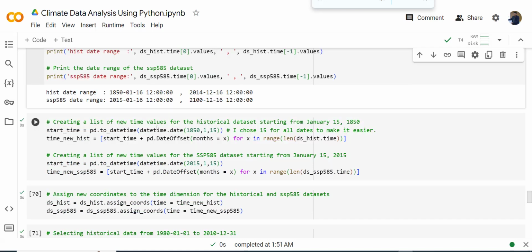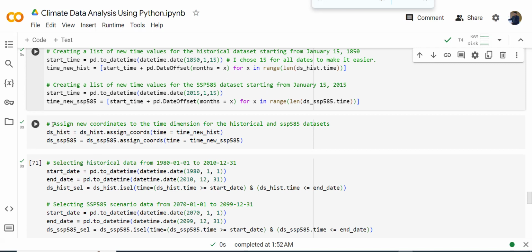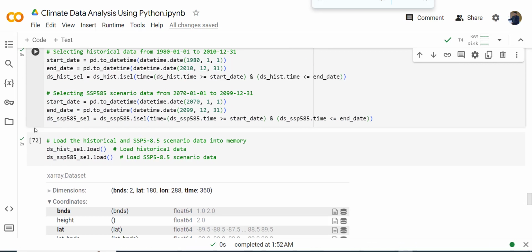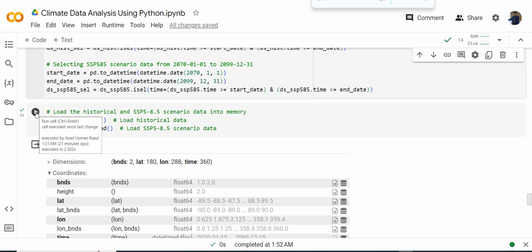Now let's create a list of new time values for the historical dataset starting from January 15, 1850. Then creating a list of new time values for the SSP 585 dataset. Now let's assign new coordinates to the time dimension for the historical and SSP dataset. Then select the historical data from 1980 to 2010. Now let's load the historical and SSP scenario data into memory.